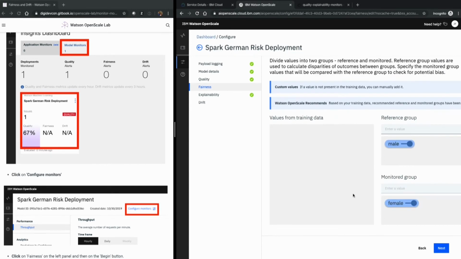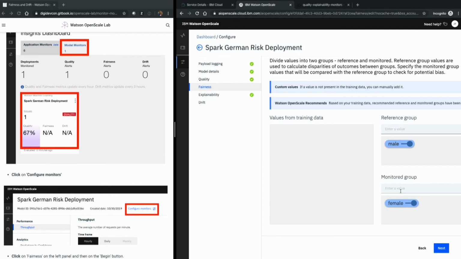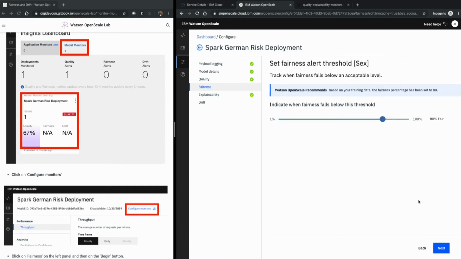And what we're going to do now is tell it, for each of these features, what's the minority and what's the majority? So think about it this way. For the sex or gender feature, we want to make sure that, in this case, maybe the minority group, the female, is receiving favorable outcomes at the same rate as males. So we'll set it up so that our reference group is males, and our monitored group, the one that we're making sure there is no bias towards, is female. So leave those as is, and then click Next.